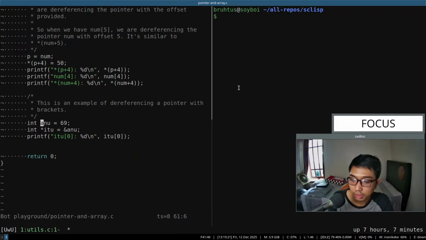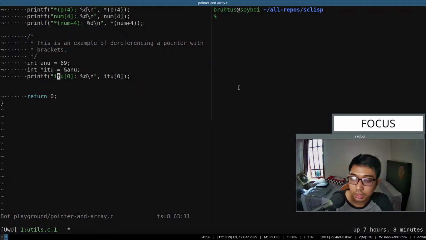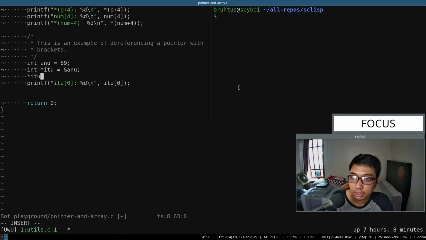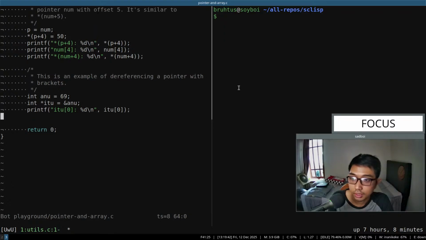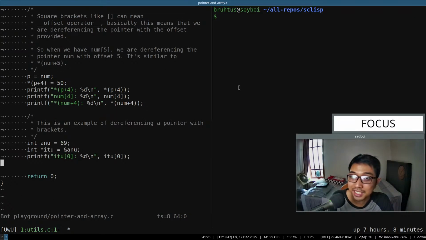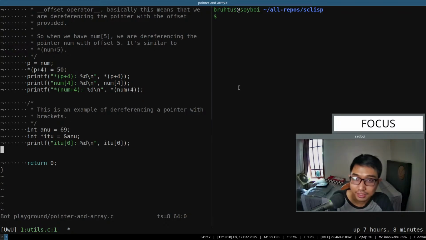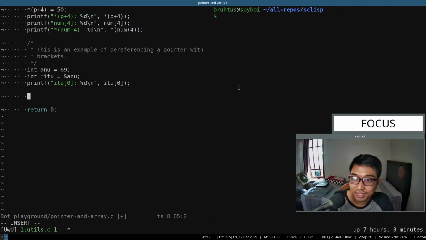So for example, we have this pointer to integer type, right? Instead of using the usual dereference like this, we can also use the square brackets like this one. It is kind of interesting. I didn't know about that before. So at least we learn something new, right? Or I learned something new, in case you didn't know about that.